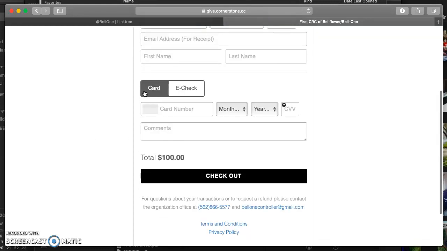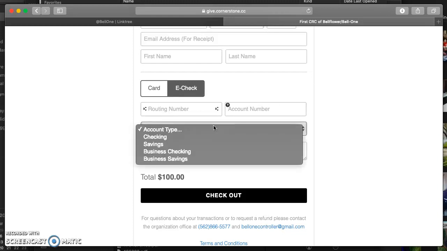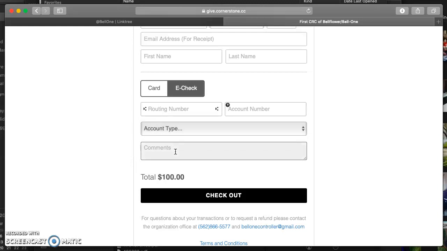Down here, we see that you can either use a card, a debit card, or credit card, or you can do this by e-check, where you would provide your routing number and account number and the account type. You see the different kinds of bank accounts there. This is an interesting feature right here where it says comments. The deacons and the treasurer and controller have made this particular box available so that you can designate giving.